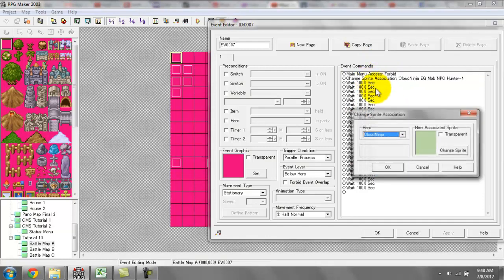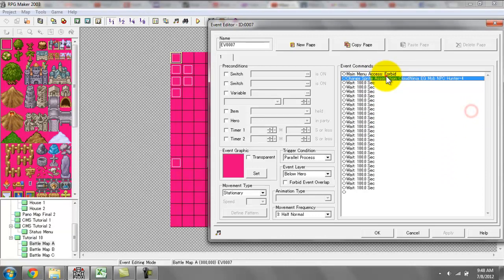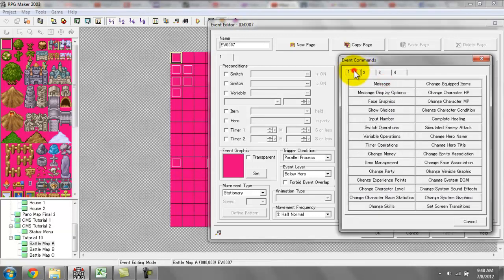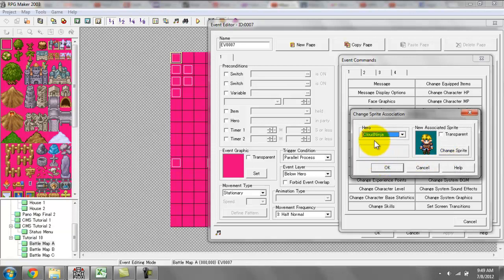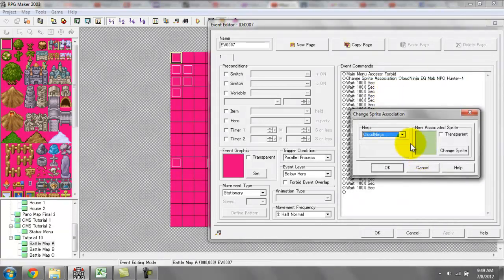This is the change sprite association. You can access that through the first page right here, change sprite association. So right now our hero is set to, well, actually I can do this. It's set to that sprite right there. However, because we don't want this sprite to appear on our battle map, I just set it to a blank sprite sheet.